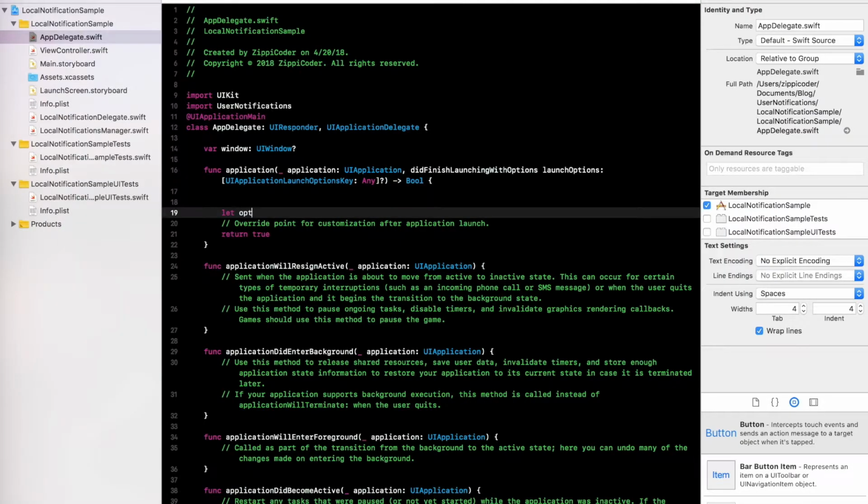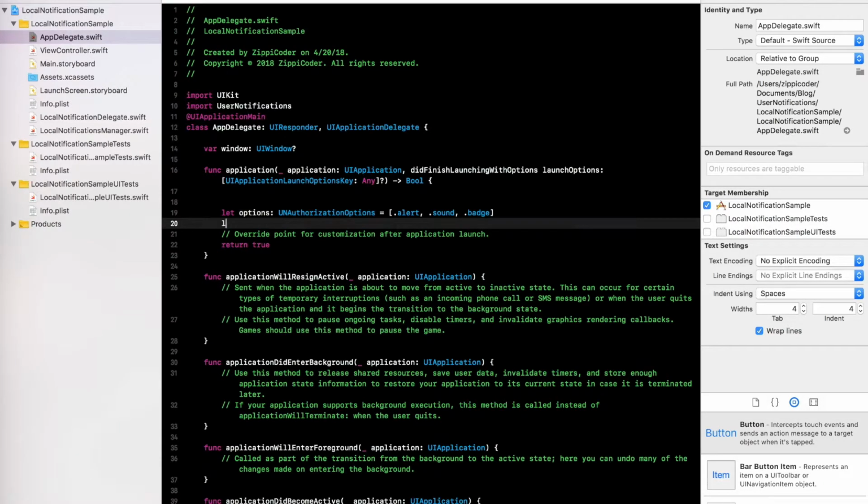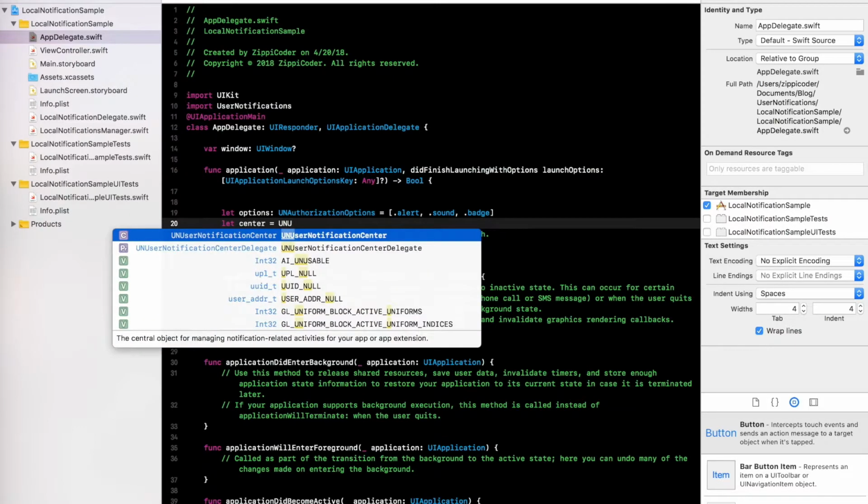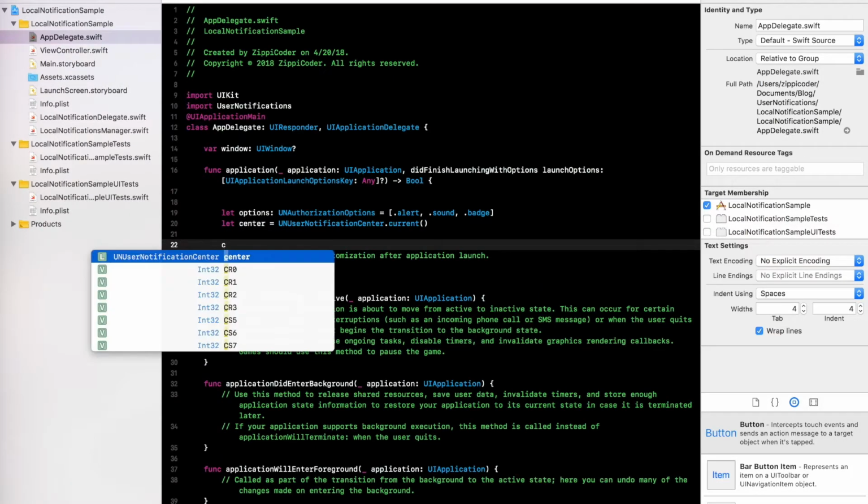Let's start with requesting access for sending user notifications with types: alert, sound, badge, run application. On the alert we can see the request for our types. Choose allow.